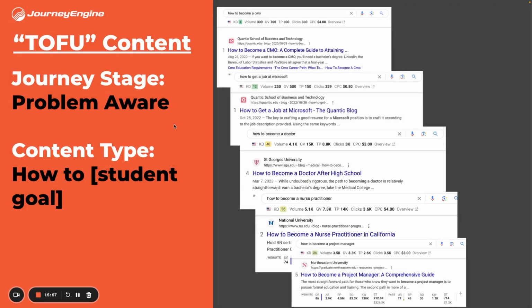Next job is to develop content for the problem aware stage. So again, these guys don't even know that they want the type of program you offer. However, they do know that they want to achieve a certain goal to solve their problem. For example, they want to learn how to become a CMO. They want to learn how to get a job at Microsoft. They want to learn how to become a doctor, or how to become a nurse practitioner or a project manager.